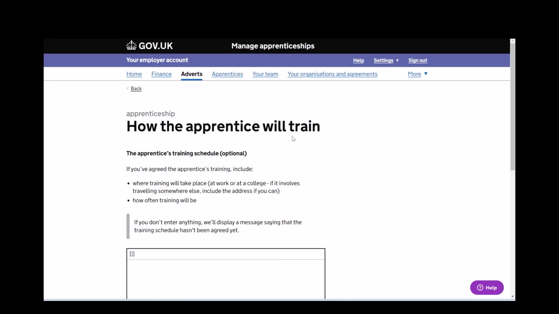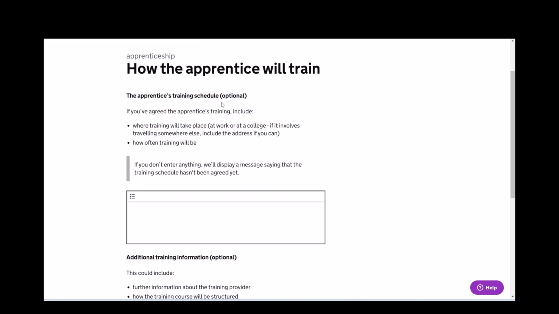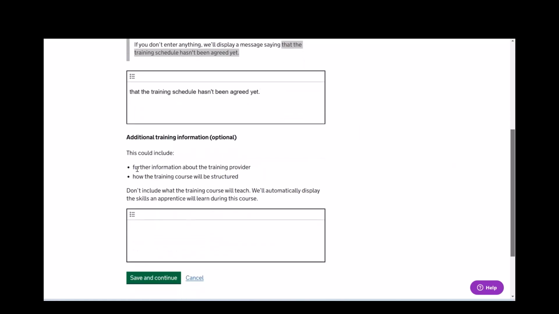So next we get to how will the apprentice train, and the apprentice training schedule. Now, if you've agreed this, you can put information in. If not, there will be content displayed on the advert that says that the training schedule has not yet been agreed. That will automatically be input if you don't fill anything into this section. And then you can also add in additional information about the training if you require in this next box.